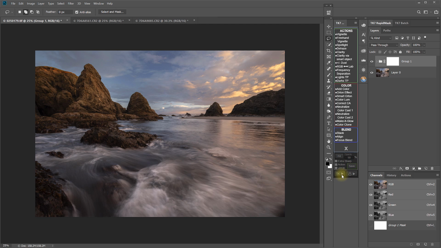The TK menu is divided into 3 sections: Actions, Color, and Blend. In this chapter, we'll look at the Actions section. The Vignette action creates an oval vignette sized for the image, which darkens the image edges.